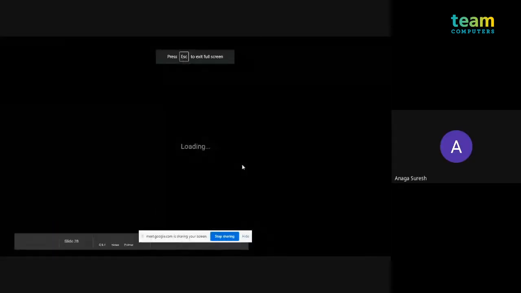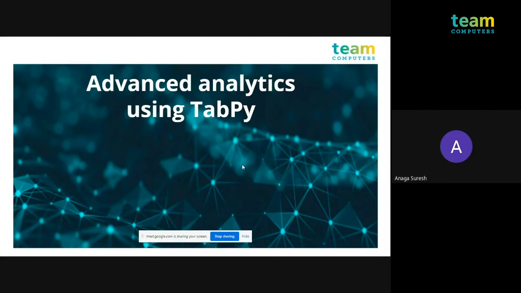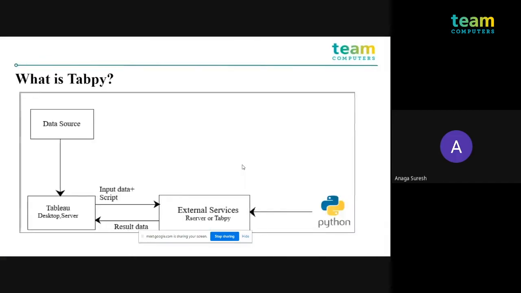Yeah, so today I will be explaining advanced analytics using TabPy. So what is TabPy? TabPy is the Tableau Python server, which allows you to execute Python code scripts in the Tableau calculation field. That is, it remotely accesses the Python code inside Tableau.